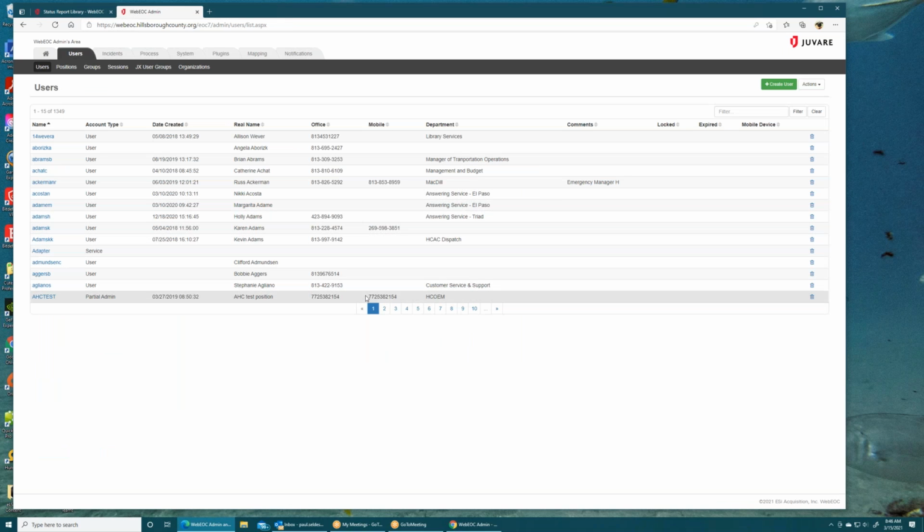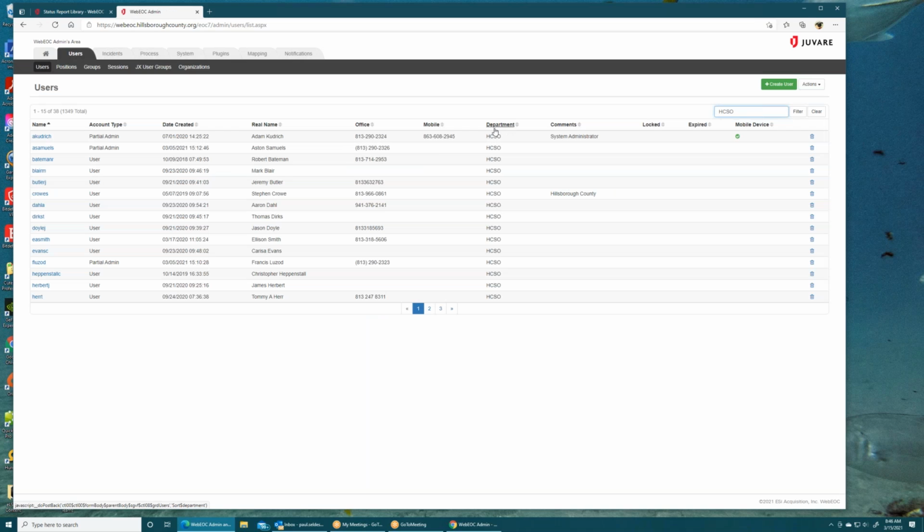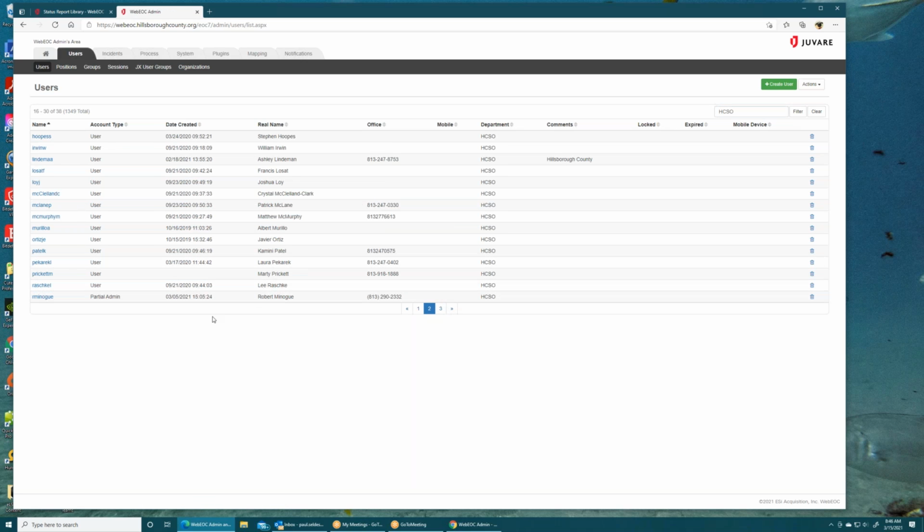When we are looking for users, if I do a search for HCSO, you'll see that if I put HCSO in as the department field, it gives me an easy way to find everyone. So that is one of the searchable fields. It would be better if it was easier to search, but I can't search on multiple fields in the user profile except for what you see here. So HCSO would come up if I do that, and I can take a look at everyone there.